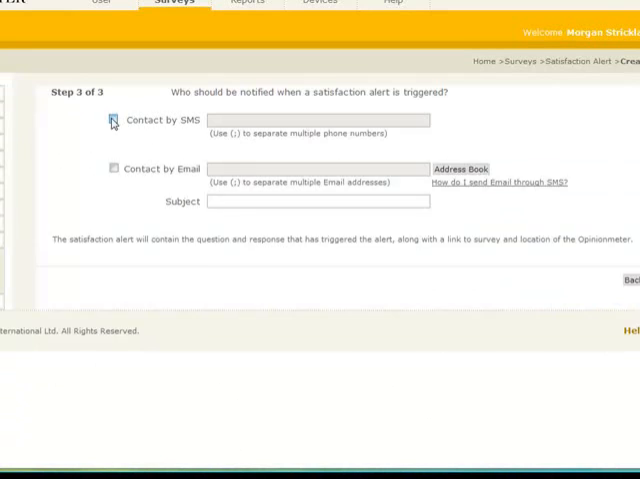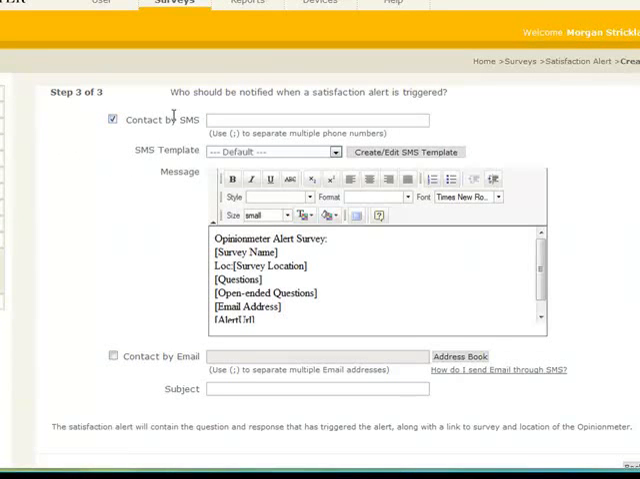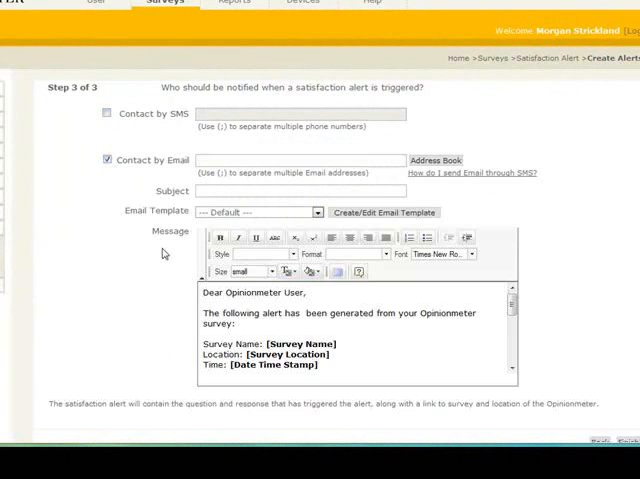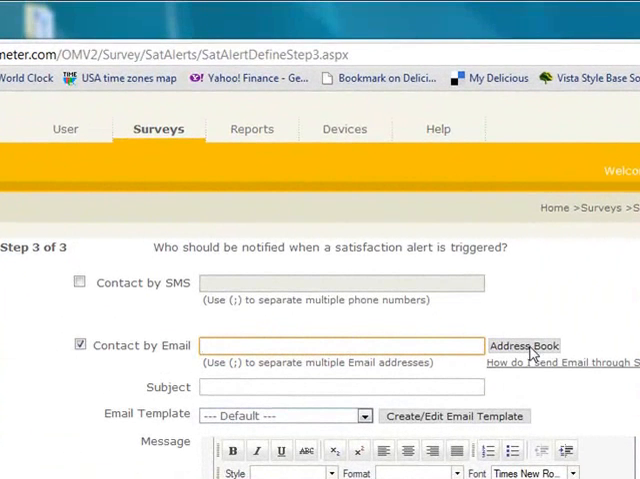I can either deliver by SMS text message, and you'll notice when I selected that, I get an HTML editor where I can actually create my own customized format or template to deliver my alerts. But I'm going to choose to select by email. And here I can either type in my email address or addresses. You can have multiple recipients of satisfaction alerts. You can have it go all the way up the chain of command if you wish. Or you can also click on your address book link, which will take you to the address book within your Survey Manager account. And you can select contacts from your address book.